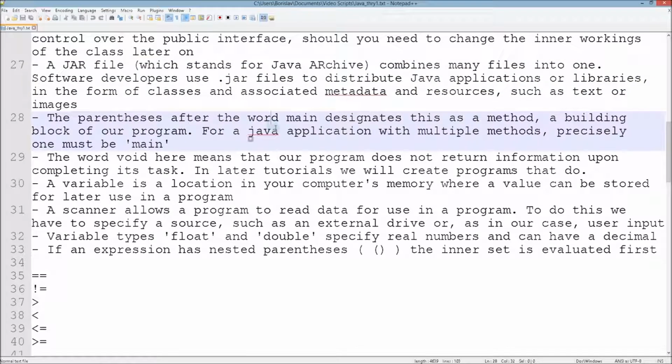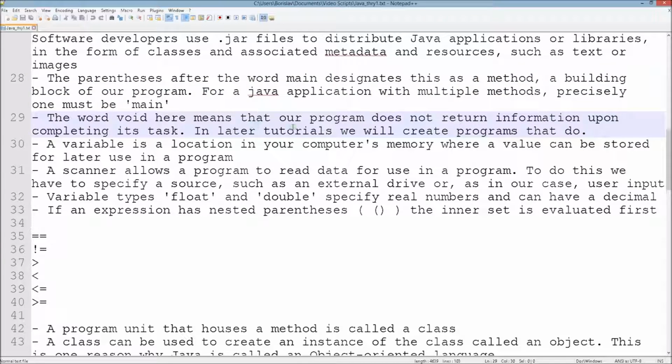The parentheses after the word main designates this as a method, a building block of our program, if you will. For a Java application with multiple methods, precisely one must be main in the form of public static void main string args. The word void in there, or anytime we use it, means that our program does not return information upon completing its tasks. In later tutorials, we'll create programs that do this. A variable, I believe we mentioned this previously, is a location in your computer's memory where a value can be stored for later use in a program.